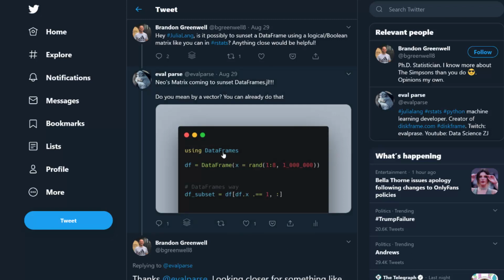Well, on julialang Twitter, there was a very interesting question. "Hey julialang, is it possible to subset a data frame using a logical boolean matrix like you can in rstats? Anything close would be helpful."